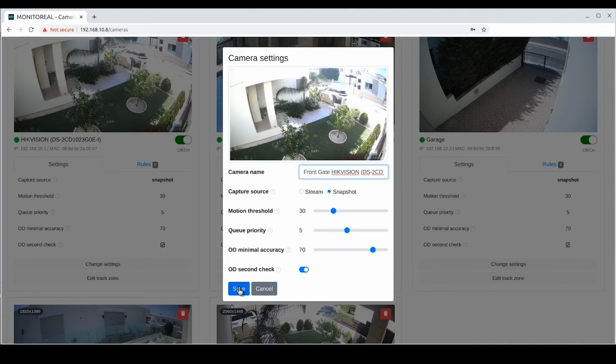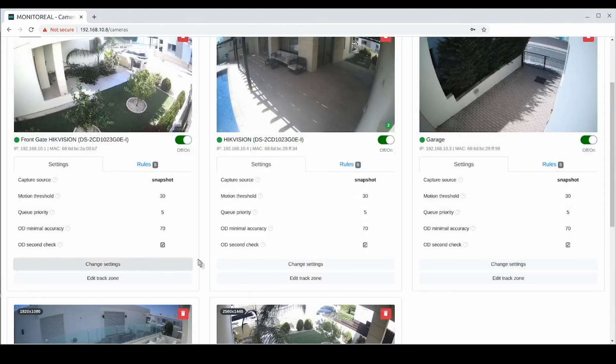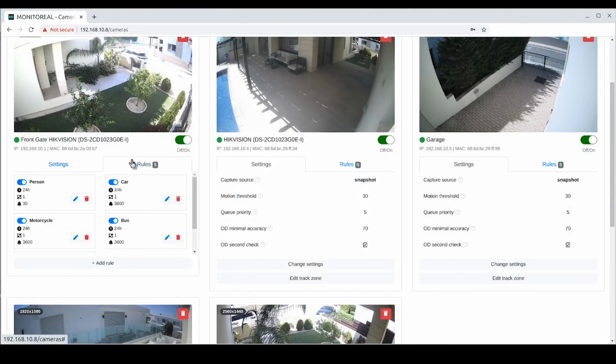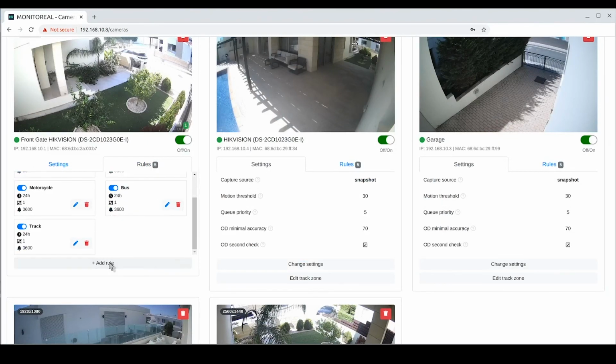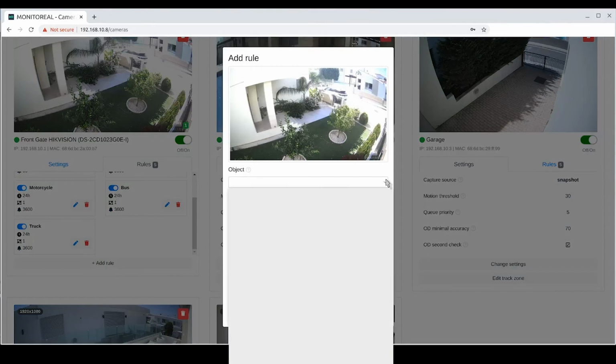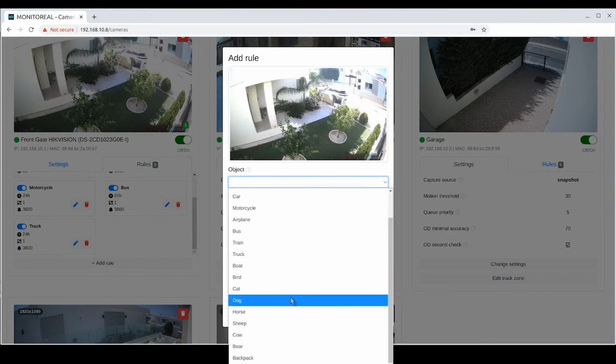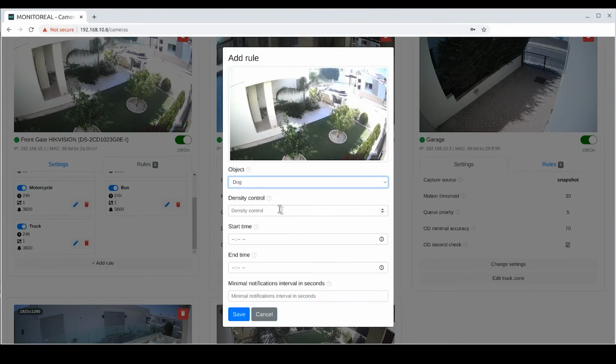And will now choose the objects that they actually want to be detected. A person and vehicles are set as default. However, here the user also wishes Monitoreal to detect dogs when at least one is identified. You can also create start and end times, for example when you're away from your home, plus how often you wish to receive notifications when a dog is detected and still present.